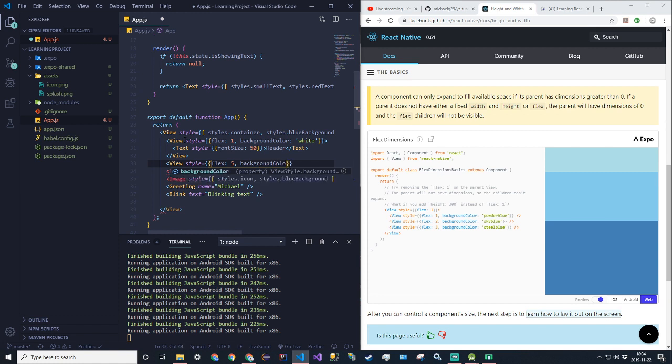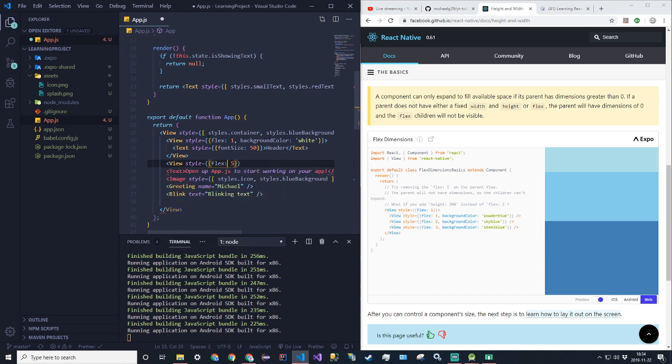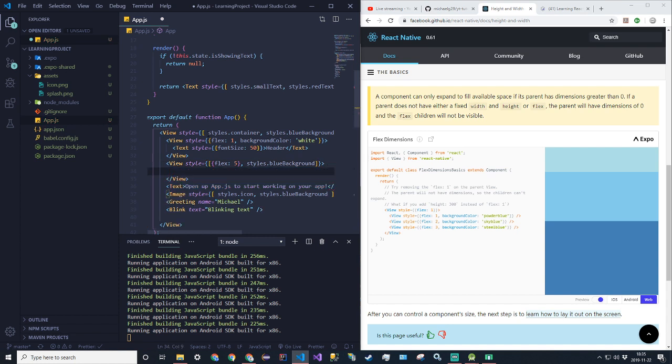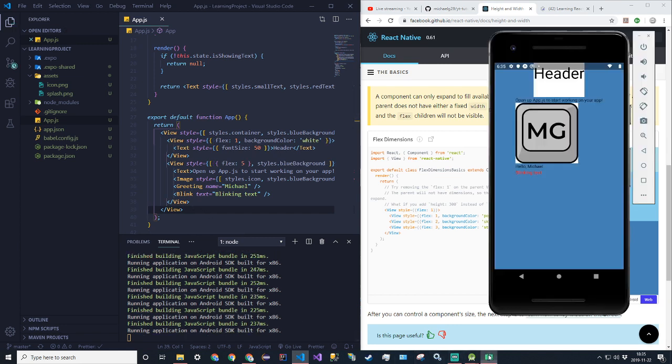is just slate blue, or the blue, I don't even know, what is it, the steel blue. So I'm just going to create a list here of dictionaries, and then styles.blueBackground, and then I'll create another view, move all this stuff in here, and hopefully it doesn't break the app. Probably will, but that's all about learning. Alright, finish building bundle. Oh, that looks beautiful.